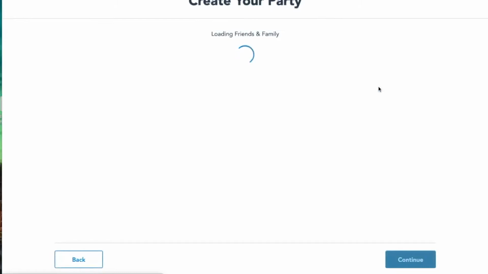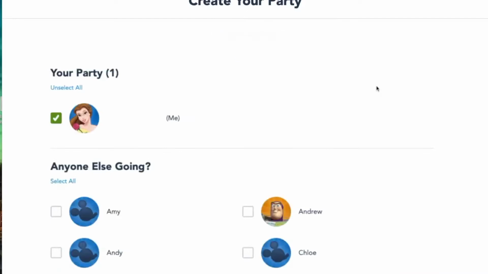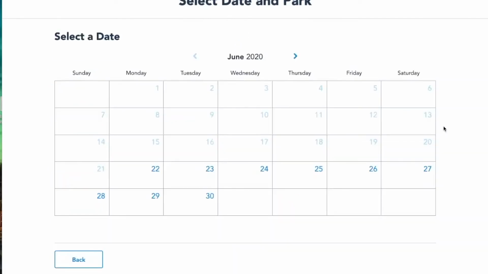Then it will load a screen that shows all your friends and family that are linked in My Disney Experience. And it'll show you as well. You're going to select all the friends and family that you want to book in the park for that day.